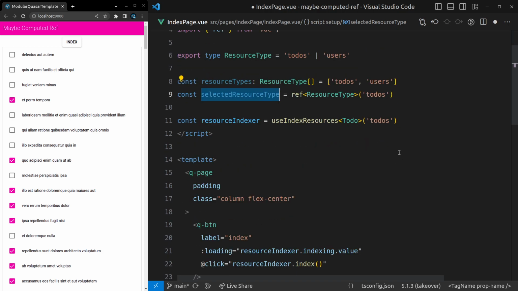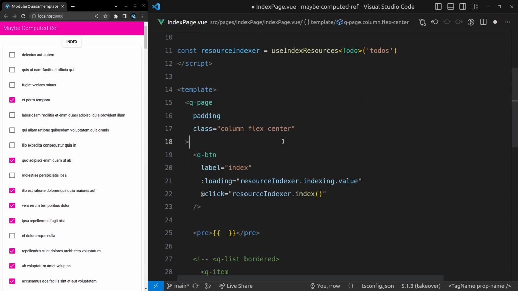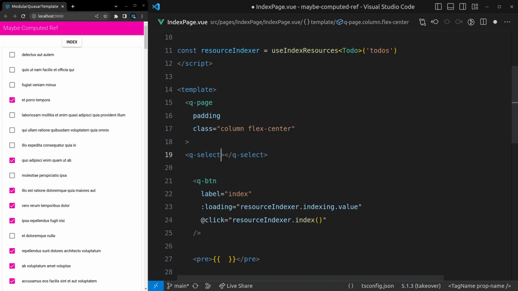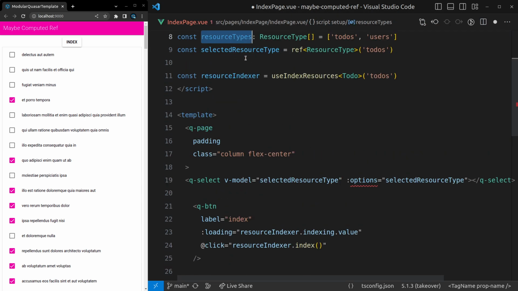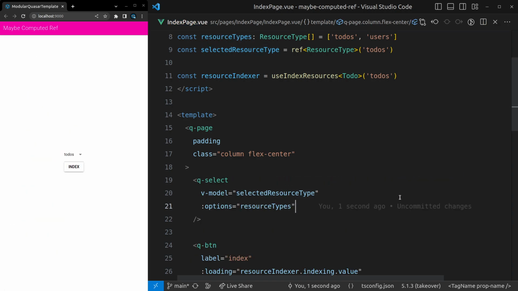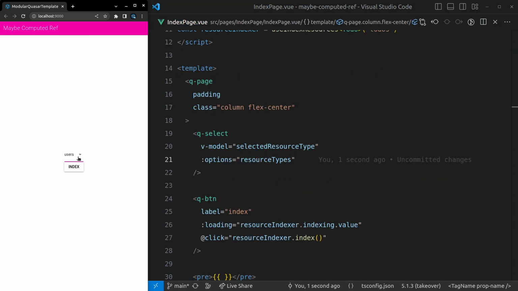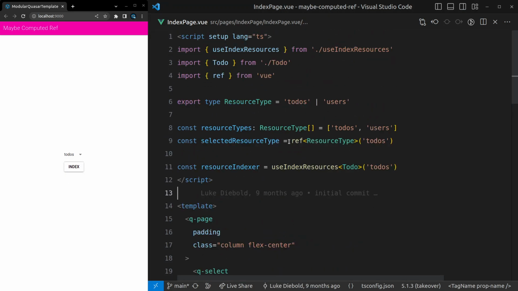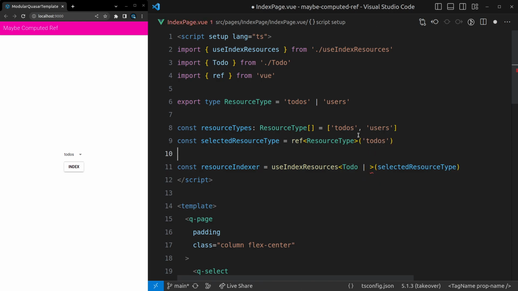And let's come down here, and for the selected resource type, we can use a QSelect for that. This stuff is just a piece of cake with Quasar. Well, that should be model is equal to selected resource type, and our options are resource types. So now it's to-dos by default, but then I can change that to users. And check this out. Because this is a MaybeComputedRef, it's going to allow me to also send through selected resource types. And inside of here, instead of saying just to-do, I don't even know if this will work. Let's see if this works.